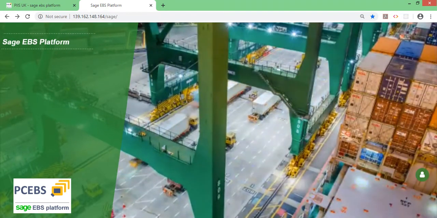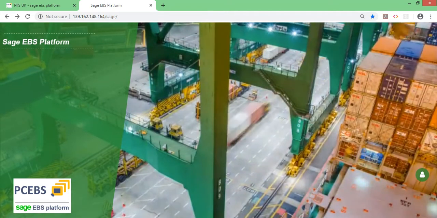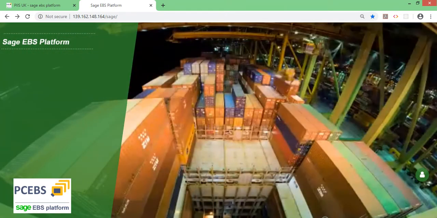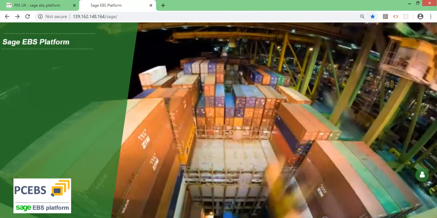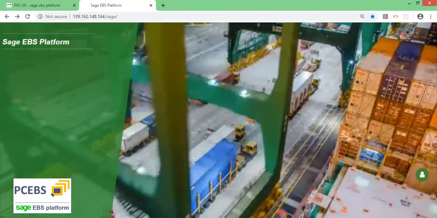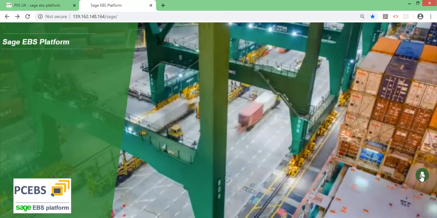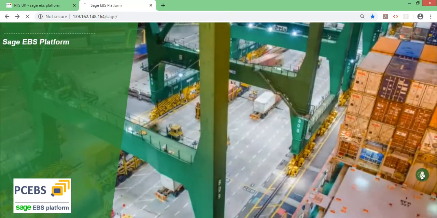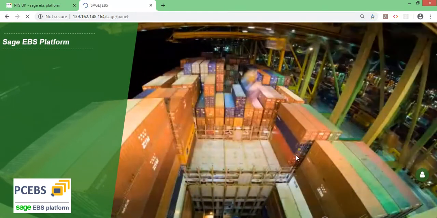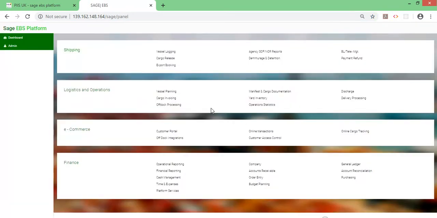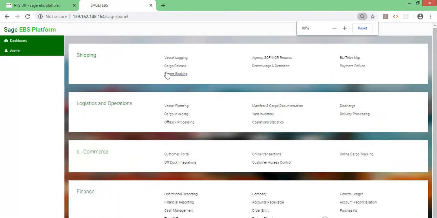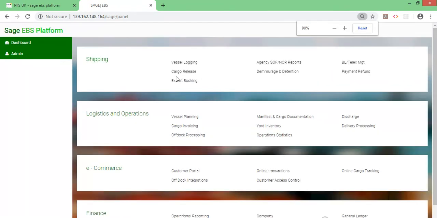And today I'll be taking you on a walkthrough of how to prepare your shipping invoice. Looking at the screen, you can see the Sage EBL's panel. What I'll do is just click on my usual to log in. Once you're logged in, you will see the different modules that are available. I'll just zoom in a little bit so you can see what is here.